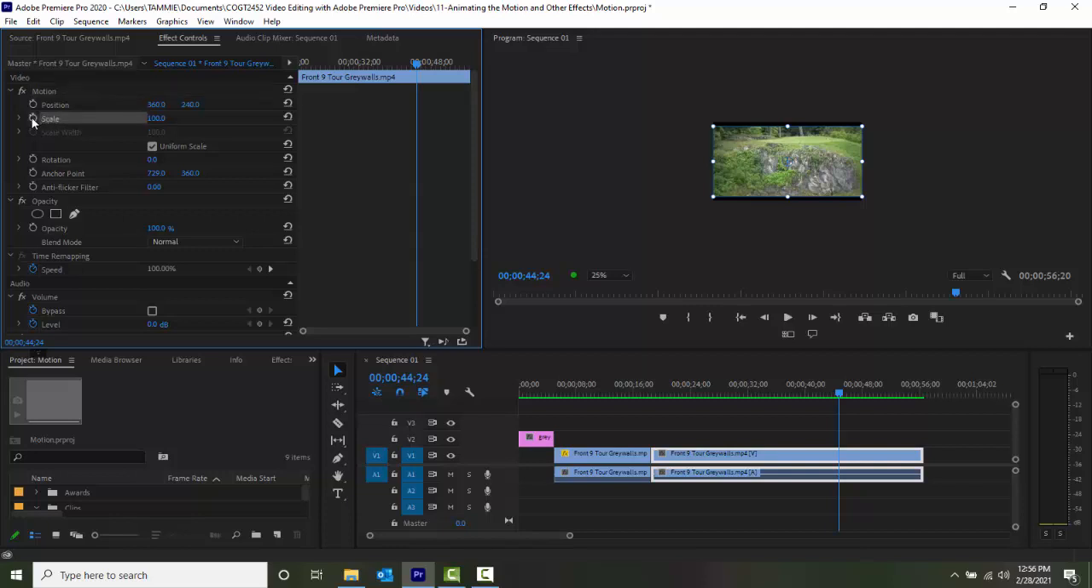So I'm going to turn on the scale button. It's turning blue right here. I have my CTI set to where I want it to be at the beginning here. I'm going to add a keyframe. Click on the button, and I'm going to add a keyframe here.